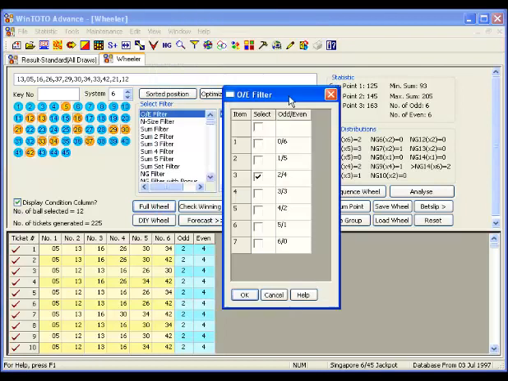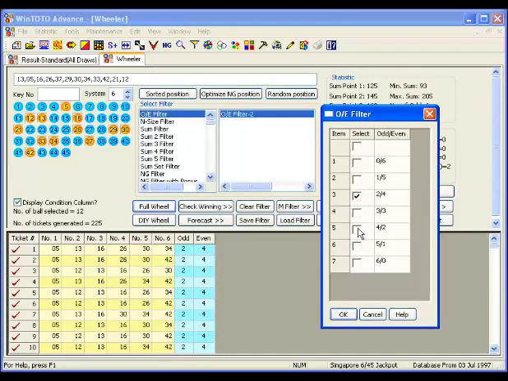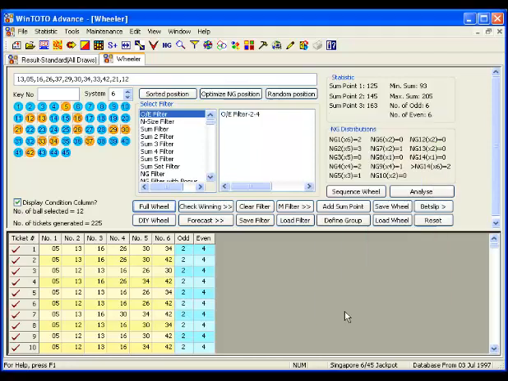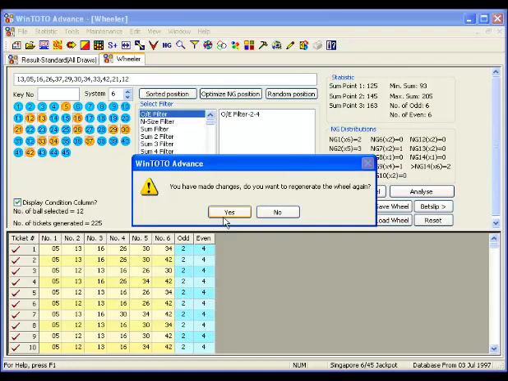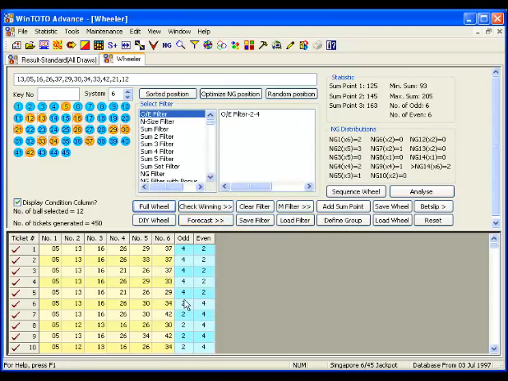Let me try this filter again. You can edit, and you can add multiple conditions instead of just 1. You can say I want 2 odd 4 even, and 4 odd 2 even. Click OK, and it will show you 2-4. Do a full wheel again. Yes. Then it will show you that 2 odd 4 even and 4 odd 2 even will also be included in your wheel.